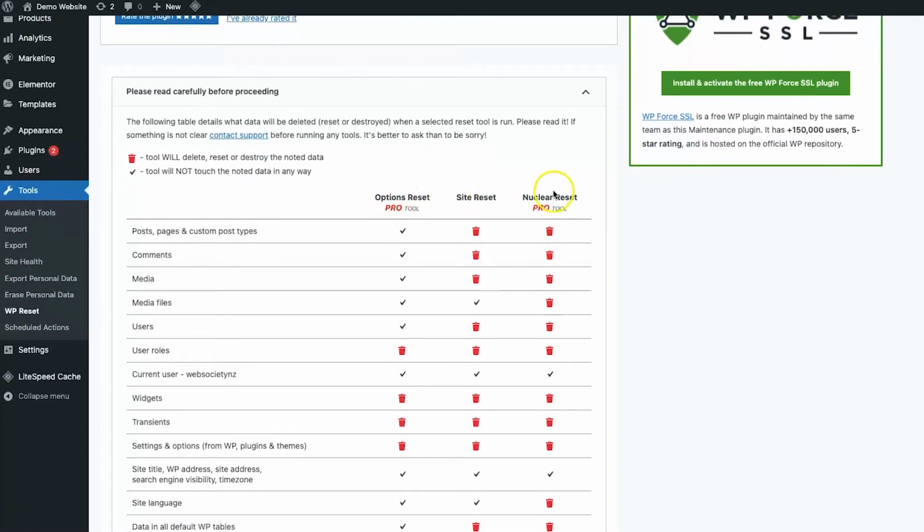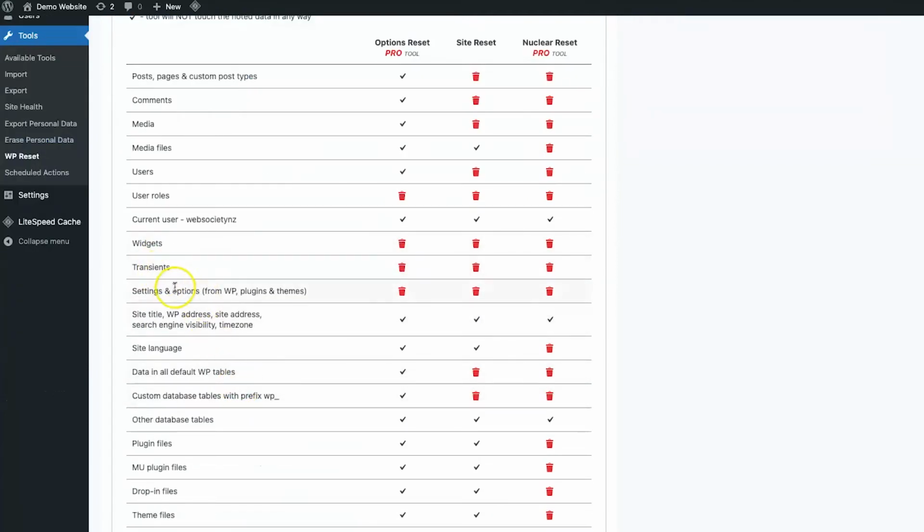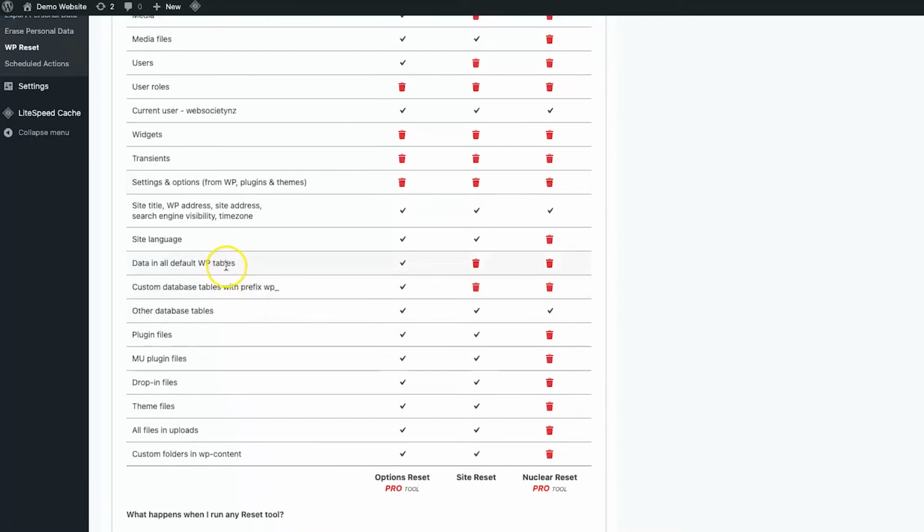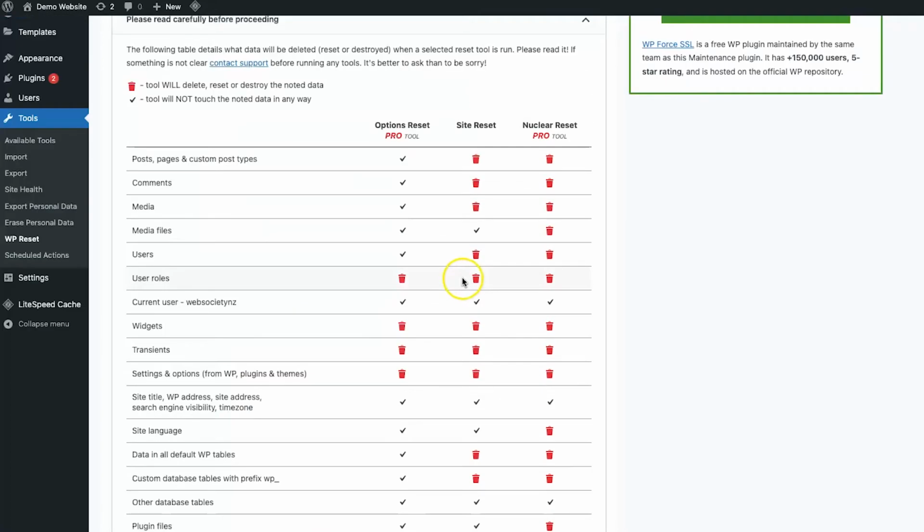We've got here 3 different lines of options that you can use. So we've got the options reset, we've got the site reset, and we've also got the nuclear reset. You'll see 2 of them are Pro tools. And if we have a look what's inside here, it shows you what's going to be deleted and what's not going to be deleted. So if we go ahead and use the site reset, it's going to delete all of our posts, pages, and custom types. It's also going to delete all our comments, our media, users, user roles, widgets, transients, settings, and also our WP tables, all our data in there, and our custom database, right? So it is going to take away a lot of things.